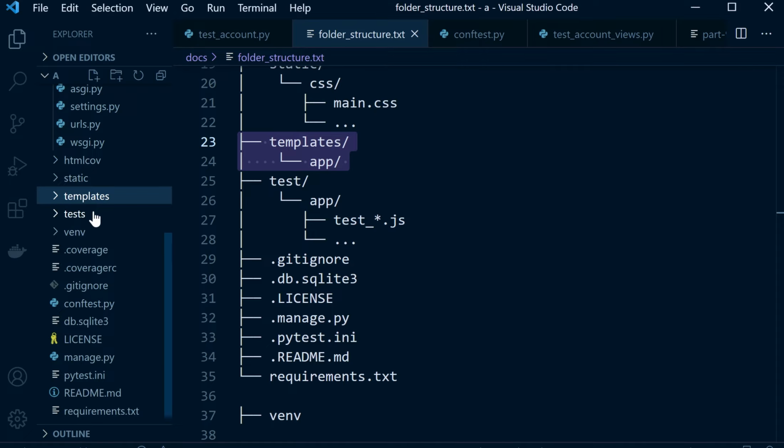So the second decision here, maybe the second decision, is tests. So I'm going to place all the tests and the app name within a test folder to begin with.